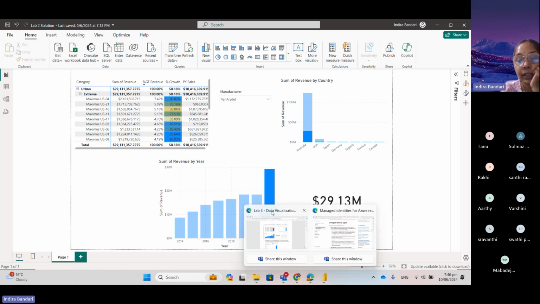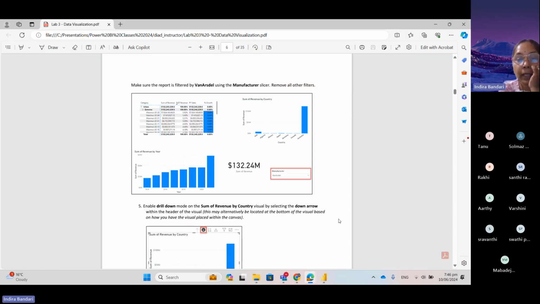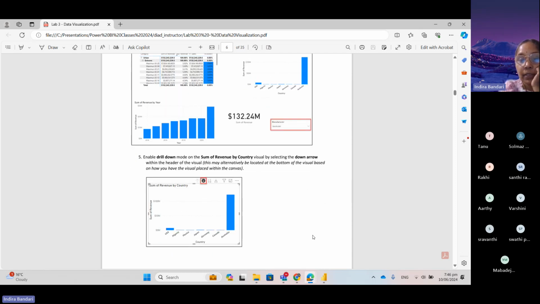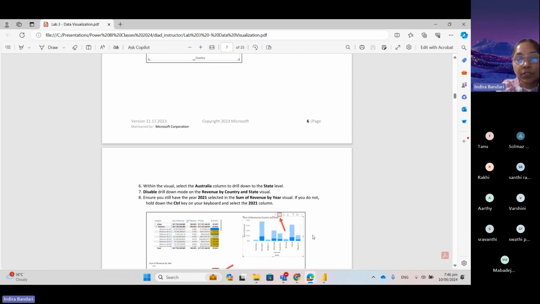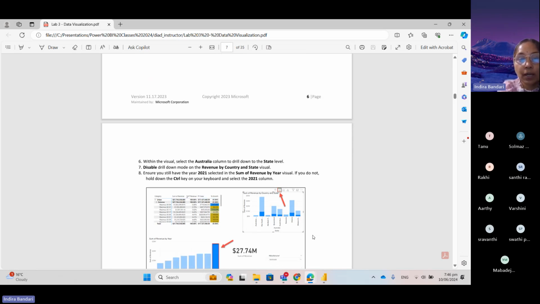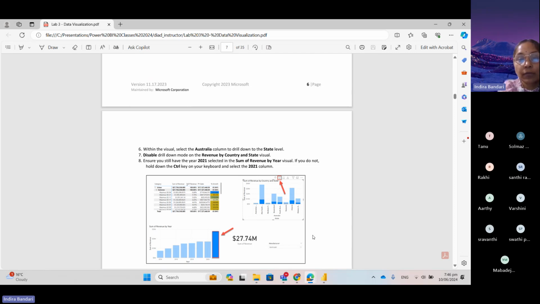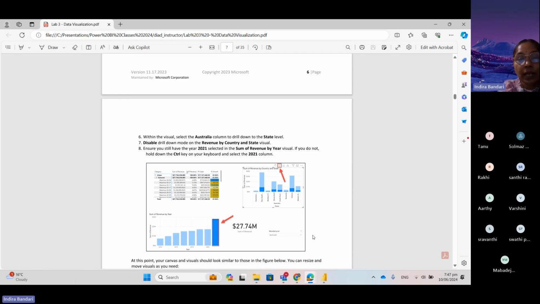Filtered by Van Astel, and then enable drill down on the sum of revenue by country visual by selecting the down arrow. We all learned that in the last session. Then within the visual, select the Australia column to drill down to the state level. Disable drill down mode on the revenue by country and state. Ensure you still have 2021 selected in the sum of revenue by year visual. If not, hold down the control key on your keyboard and select 2021.